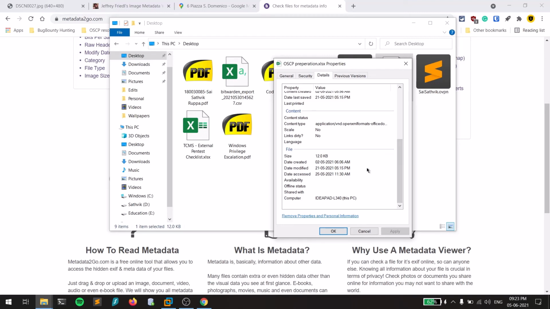Keep in mind that metadata is not only for images or videos. It can be for any file out there. Okay, so I hope you got good information regarding EXIF data.